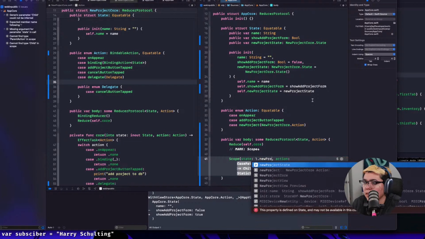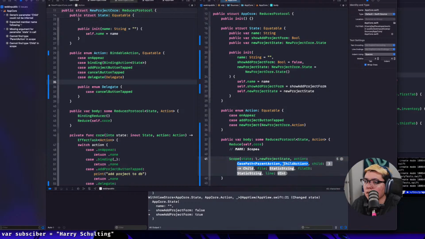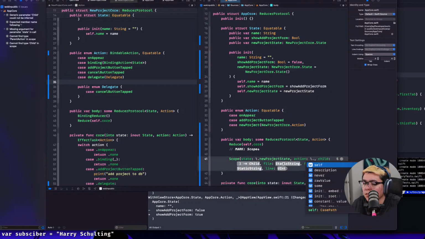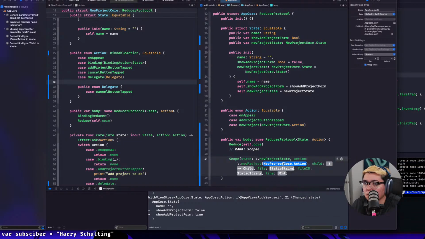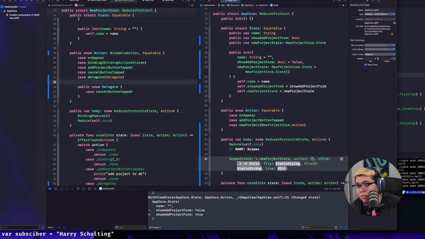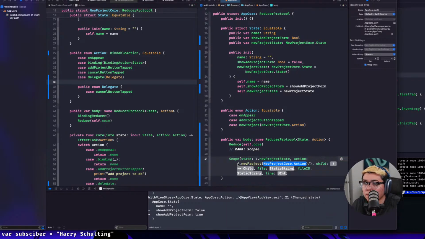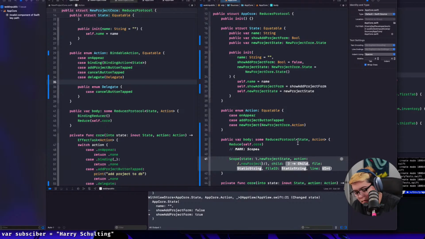New project state. And then this is going to be backslash dot new project. And that shouldn't be backslash, it should be /. Jeez, my typing's really bad today. I'm sorry.